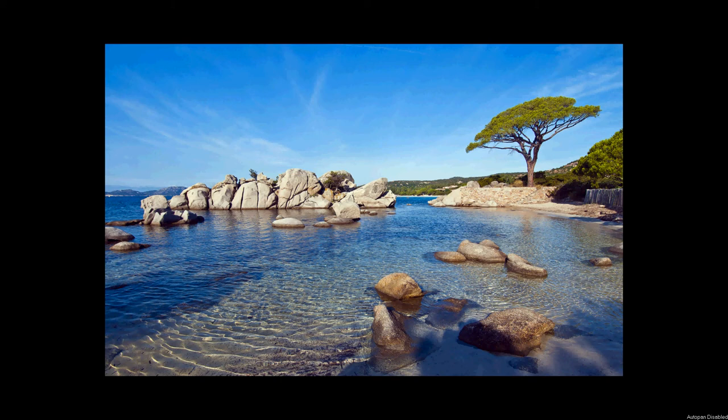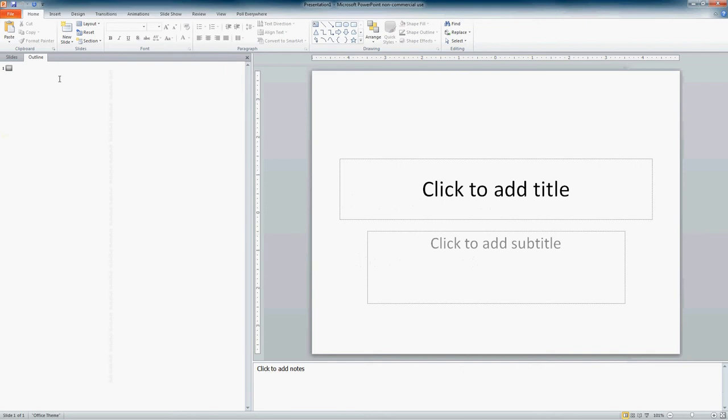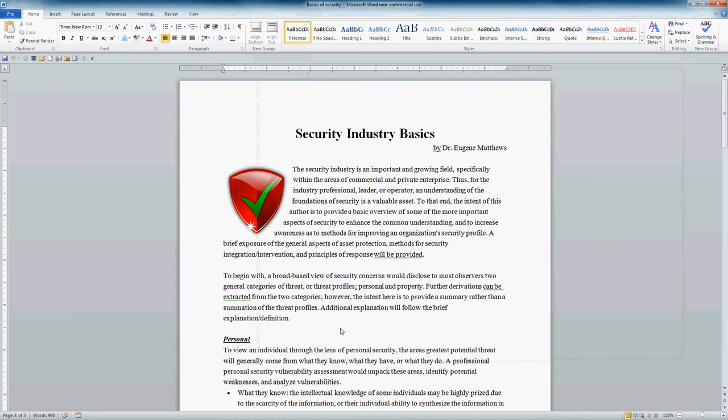Once you've opened up the PowerPoint program, come over to here where it says Outline. By clicking on the outline, you get this empty space with which to work. The next thing you want to do is open up your research or your document that you're going to be drawing from, and in this case I'm going to use one that I have created earlier on called Security Industry Basics. Simply highlight or control copy all the information that is in your presentation that you're going to use, and then you're going to paste this into the outline form.